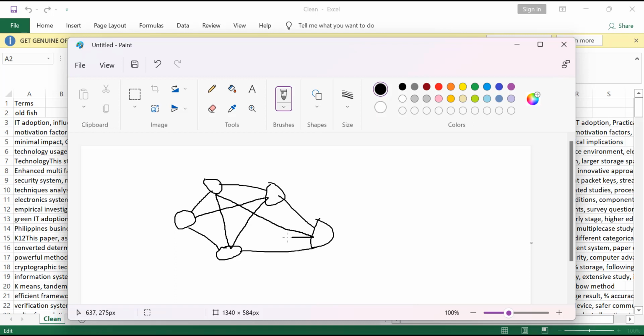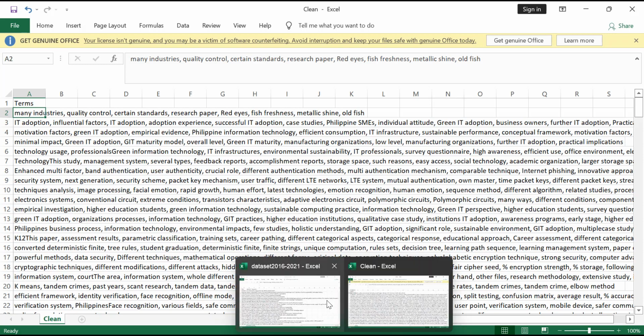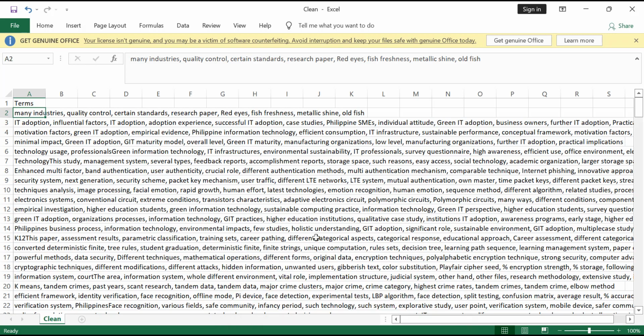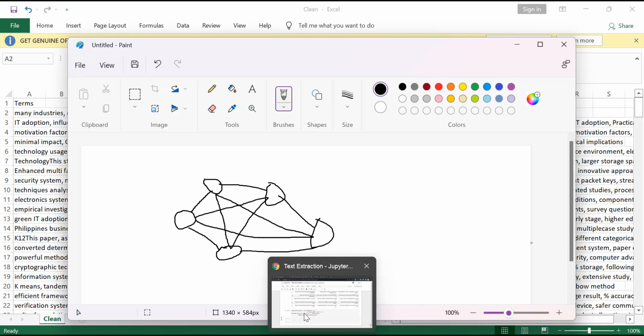So a total of 10 edges for 5 nodes. In this example, we have a total of 8 terms, so our main goal is to produce a total of 28 edges from this. Don't worry about that one, because we need that in a graph like this. So don't worry about that.